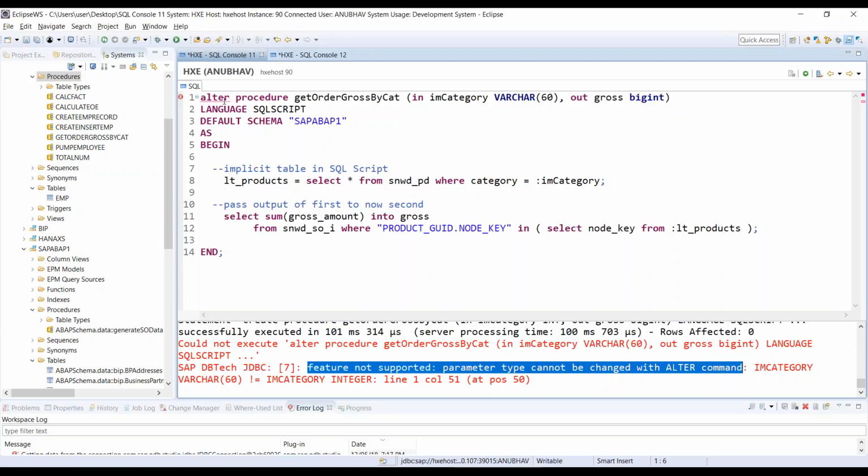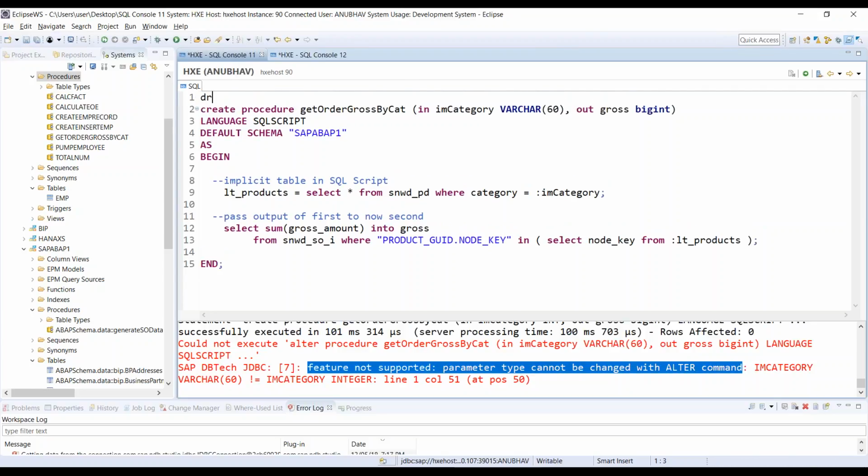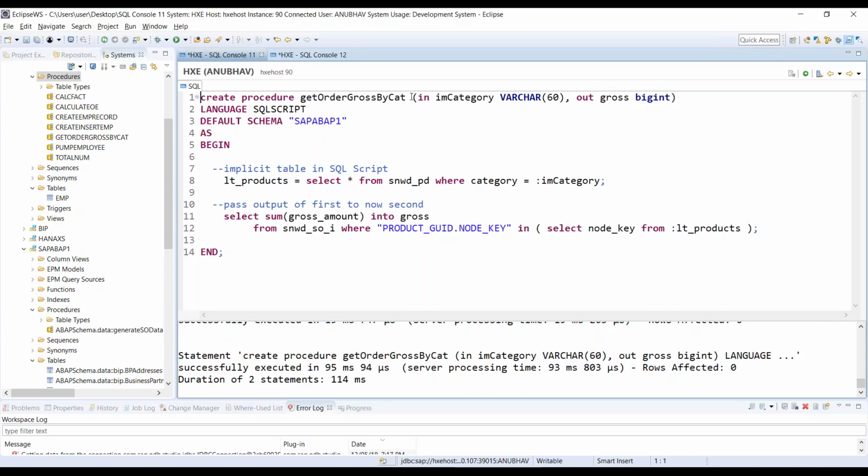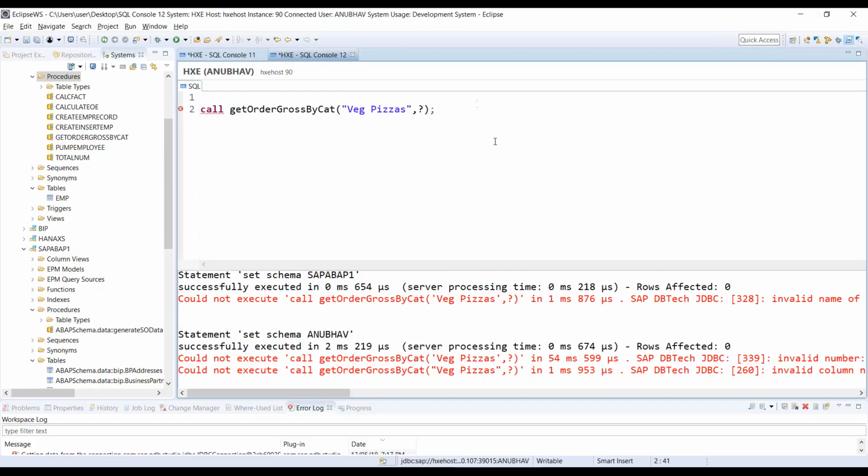Now what will you do? Anybody? What is the solution? Drop the procedure first, then recreate it with the same procedure name. As simple as that. Done. The category type would have changed. Let's come back and try again.